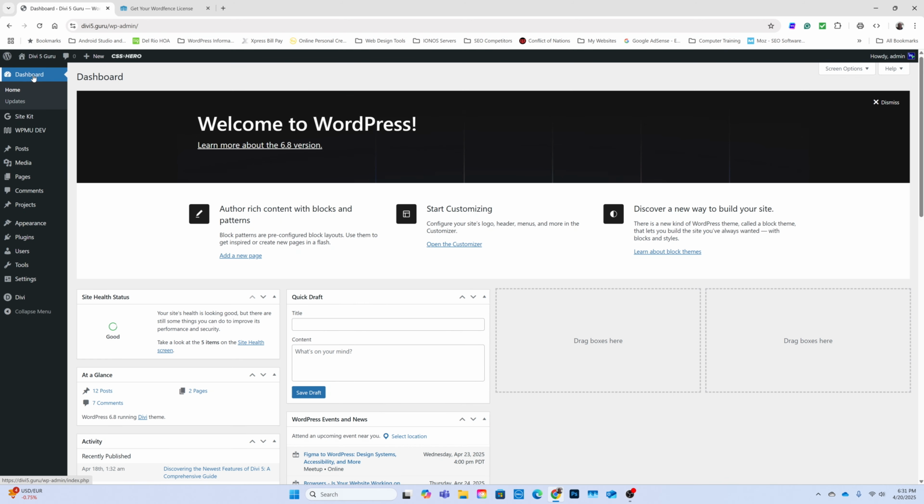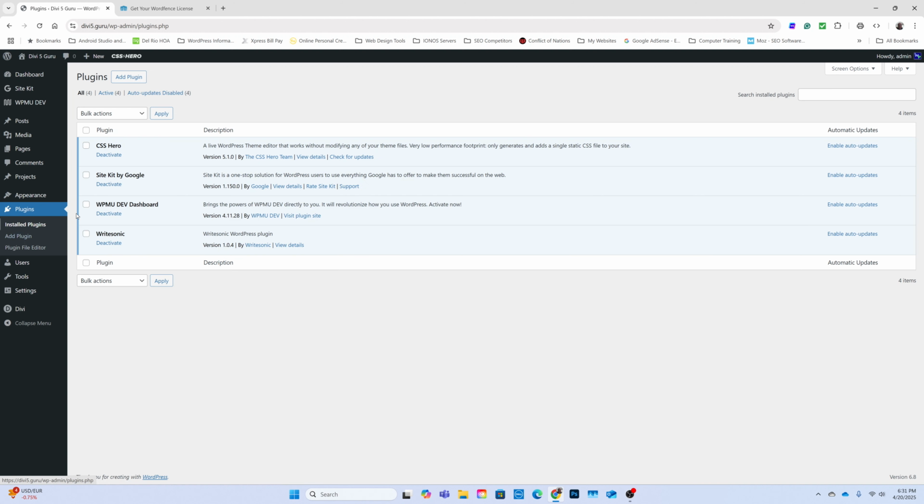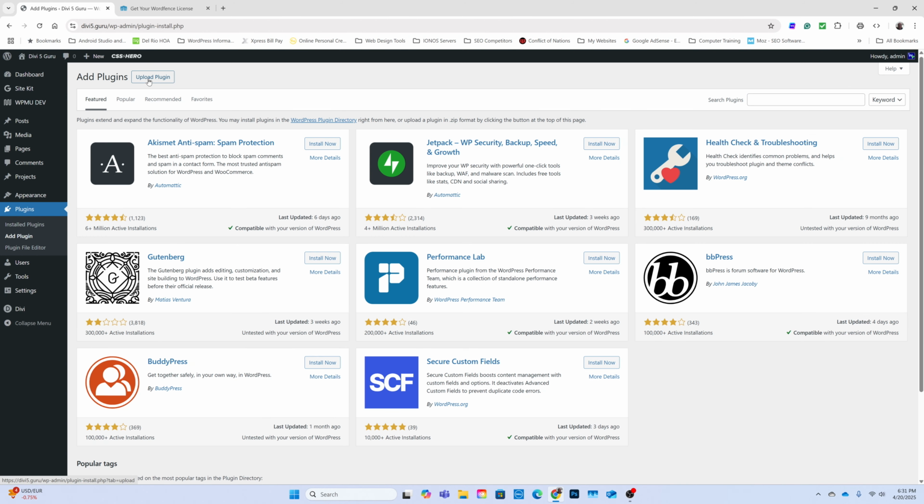And then we will come down to plugins, and you can see we have a couple different plugins right here, but what we want to do is come up here to where it says plugins, click on add plugin, and we're going to search for it. We're going to come over here to the search box. You can type in security.